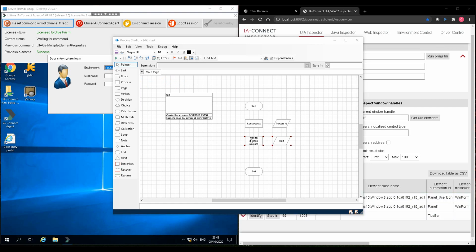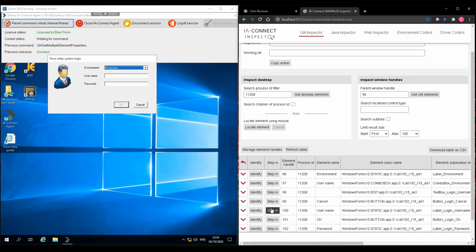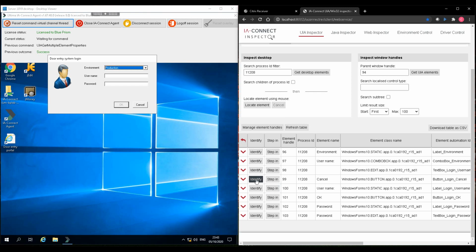I'm now going to go ahead and step back into the IA Connect inspector here. And underneath here in the bottom, I can see exactly what IA Connect found for my application. If I want to get into the layer beneath it, say for this box over here to find the OK buttons or the username fields, I can simply hit step in, and notice now that it goes into the layer beneath. I can find things like my cancel button or my password boxes that I can interwork with now.